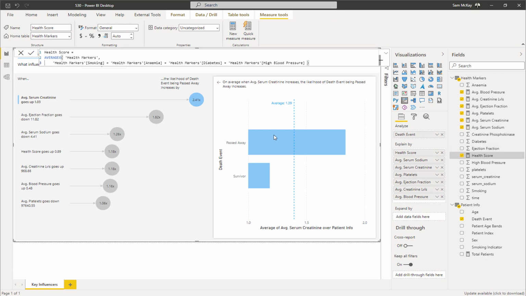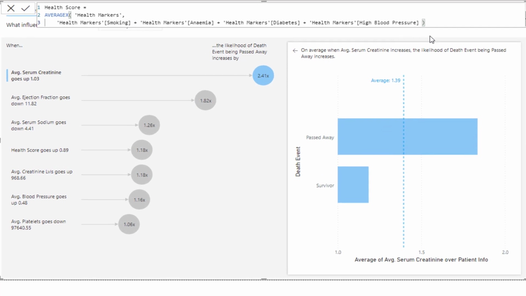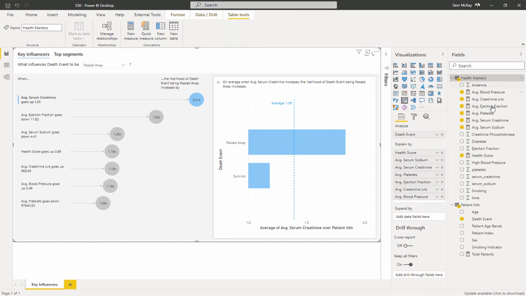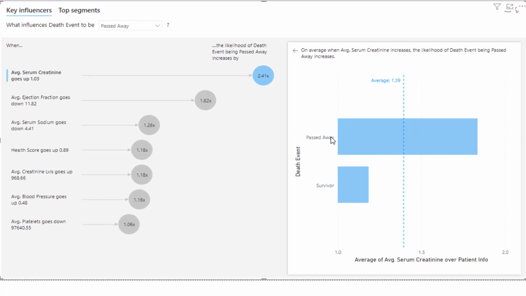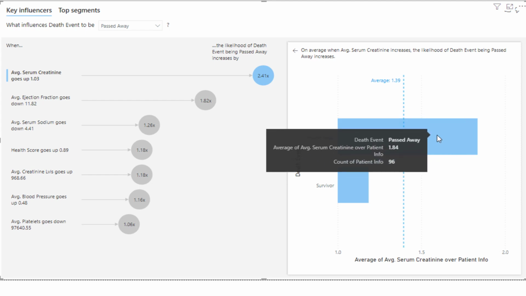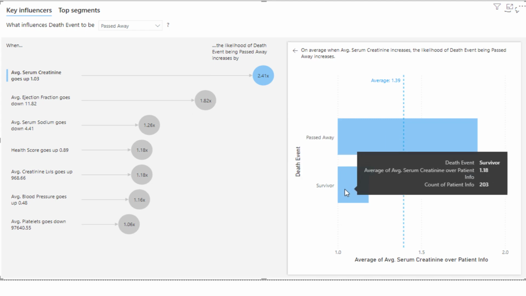We calculated that, and this was automatically created when we set this all up. So we had the death event. We wanted to see what happens to these particular results when you either pass away or survive. What clearly stood out very quickly was that those who passed away almost always had a higher average health score, right? Which makes total sense. And if they survived, they had a lower health score, right?